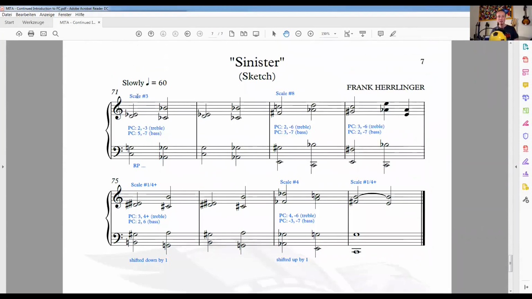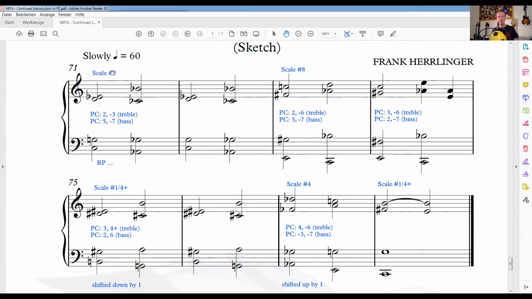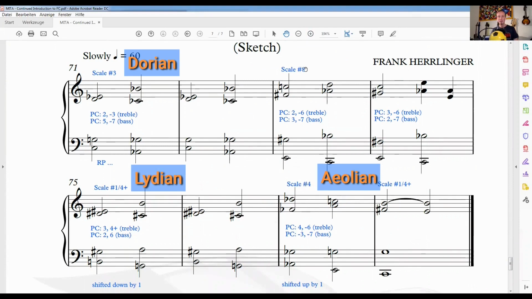I've only used some abbreviations of the scales that I've picked, but I'm going to tell you what scale it is because it's kind of unfair if you don't know. So scale 3, that's the Dorian scale. Scale 1 with a 4+, that's the Lydian scale. That's the Aeolian scale, number 4. Number 8 is the Mixolydian that has a -6.